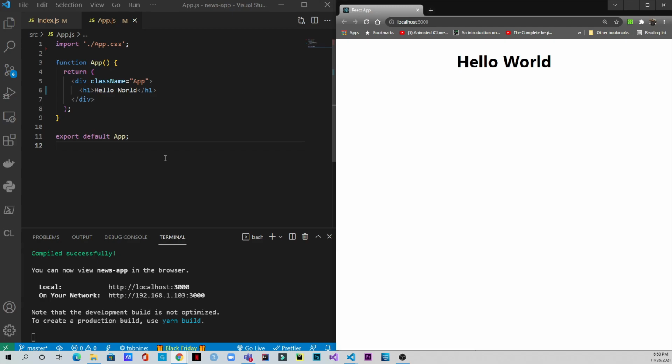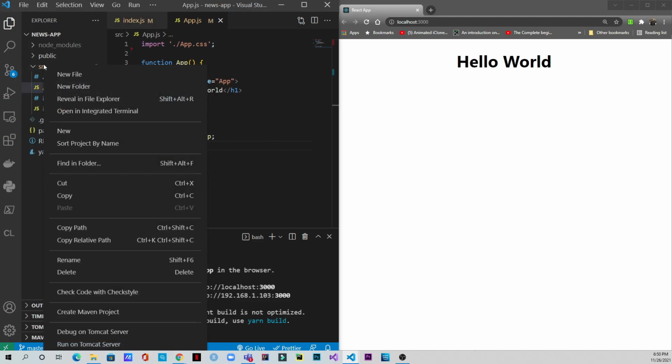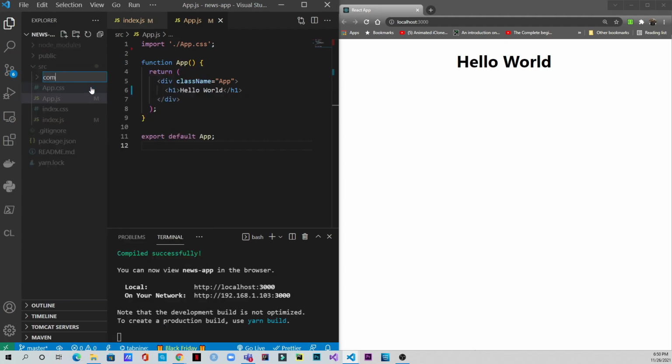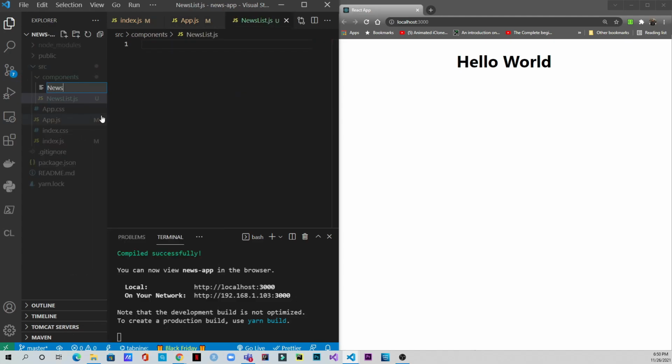Anyways, let's get moving. At first, I want to create some components. One of the components will be NewsItem and the other one will be NewsList. So I will be creating a folder called components. And inside the components folder, one will be NewsList.js, and I will have another one called NewsItem.js. Okay.